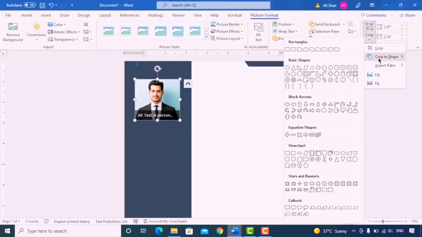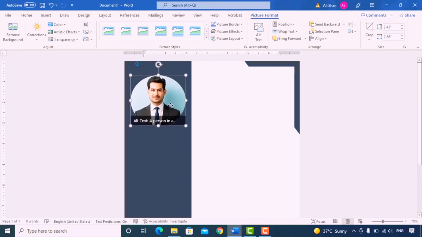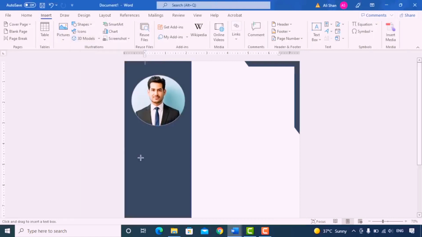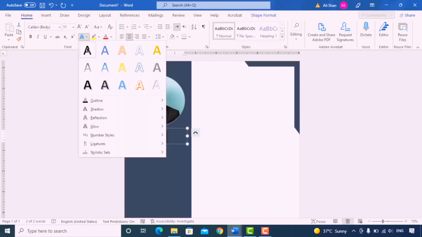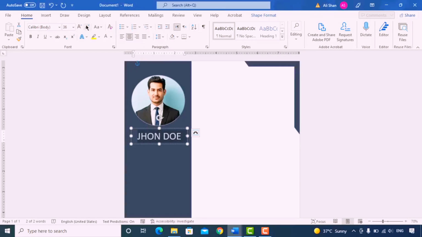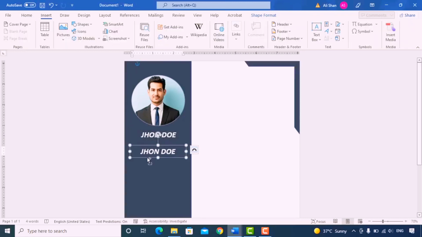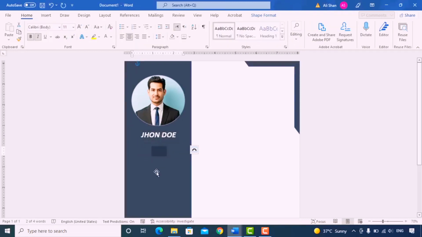Now insert picture. Crop to round shape and adjust it. Insert the text box. Remove background color and border. Enter your name. Increase font size and make it bold. Now add your contact details here like your contact number, email address, etc.